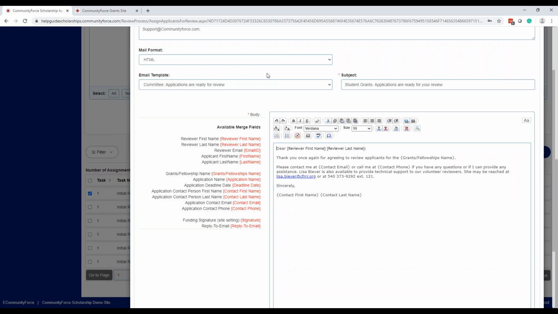So when you first come in here, it's very important that you select this email template, Committee Applications Are Ready for Review. If you do not select this email template, it will not send it to the reviewers. It's going to send it to the applicants. So you'll notice as soon as I selected this template, I now have these reviewer merge fields. So that's how you know, okay, this has got those fields, so I know this is going to go to my reviewers. Committees, applications are ready for review.